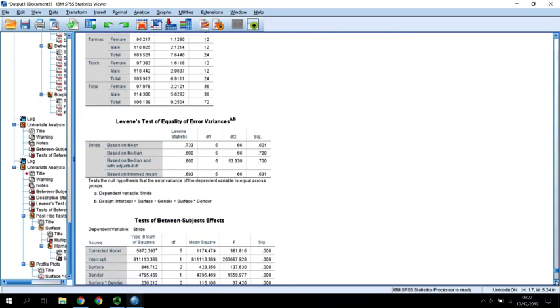I'm going to start by finishing off checking my assumptions. So we've already checked for normality. This box here checks for homogeneity of variances, so equal variances, and it's run a Levene's test. So I'm going to use this top line here based on the mean, and I can see that my p-value is above 0.05. So I'm happy that there's roughly equal variances.